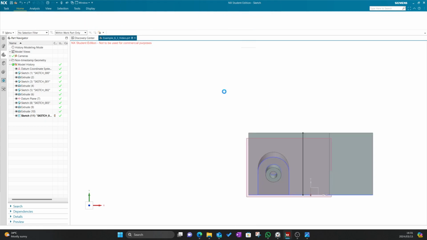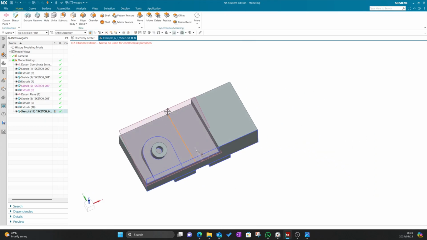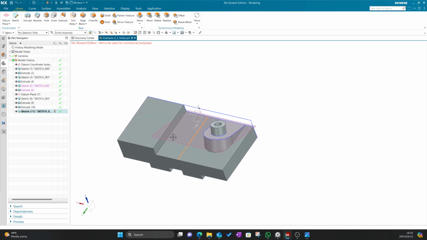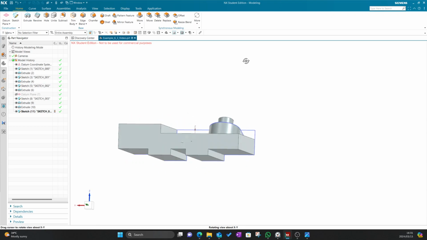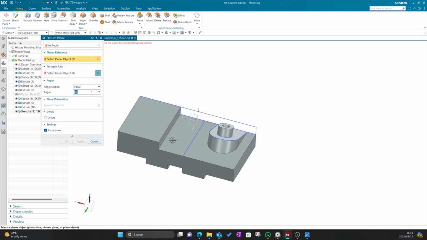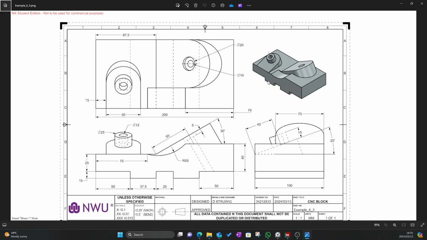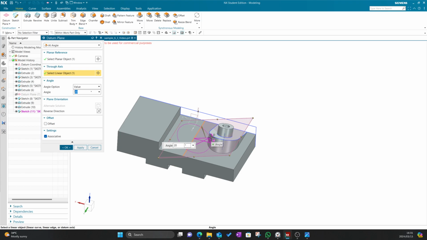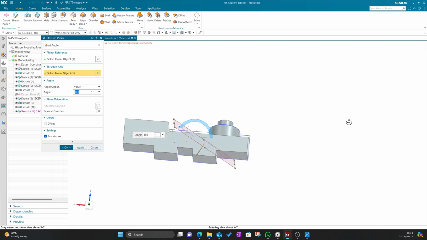So the only reason why I've created this line is to be able to create that datum plane now. So I'm going to hide this datum plane, it's not required anymore. And then I'm once again going to create the datum plane at an angle. My planar object is that, and my linear object is that line. So then if you go and look at this, you'll see that the angle is specified as 30 degrees from the horizontal. So if I go that side, that's 180. 30 degrees is then 150. So 150, then that angle is correct.